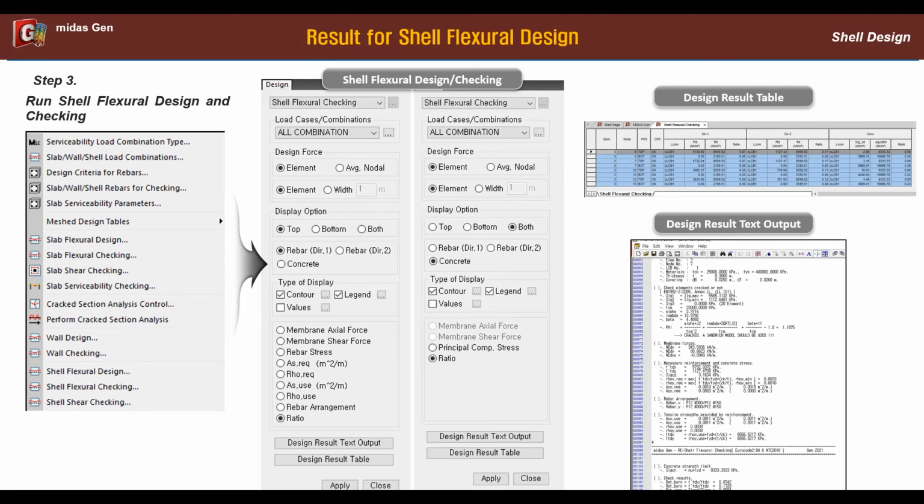Step 3. Run shell design and checking. It can display the result of the shell flexural design and checking in the mesh design menu. You can check the flexural design results for shell elements in Contour for display and produce the detailed flexural design results of shell elements in a text format. Also check the resulting bending moments and the design results of reinforcement. In the shell flexural design checking dialog box, you can see the following contents.